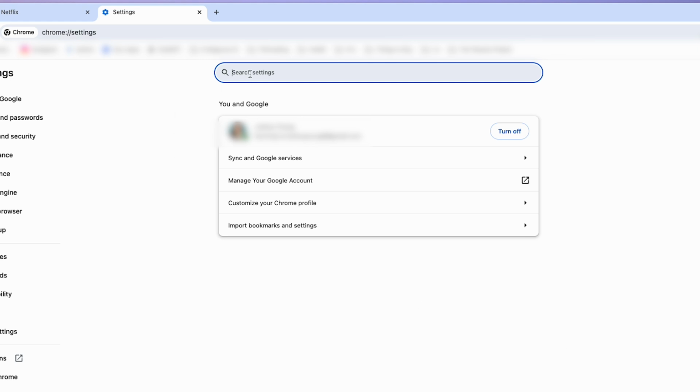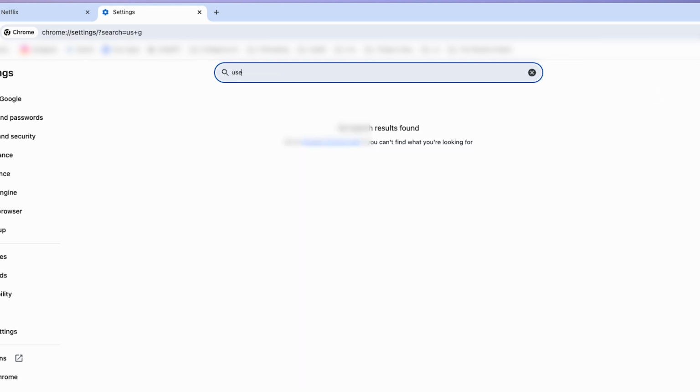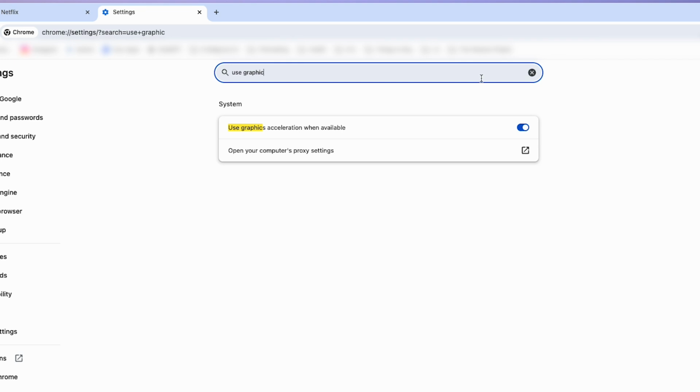Once you're there, you'll see a search bar. Once you're in the search bar, just left-click inside of there and type in Use Graphics, and then the rest should show up, Acceleration when available. And there it is. You need to turn that off.